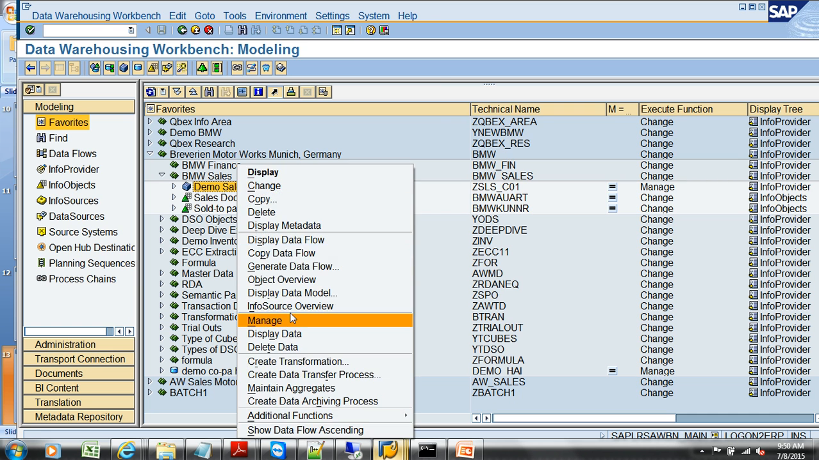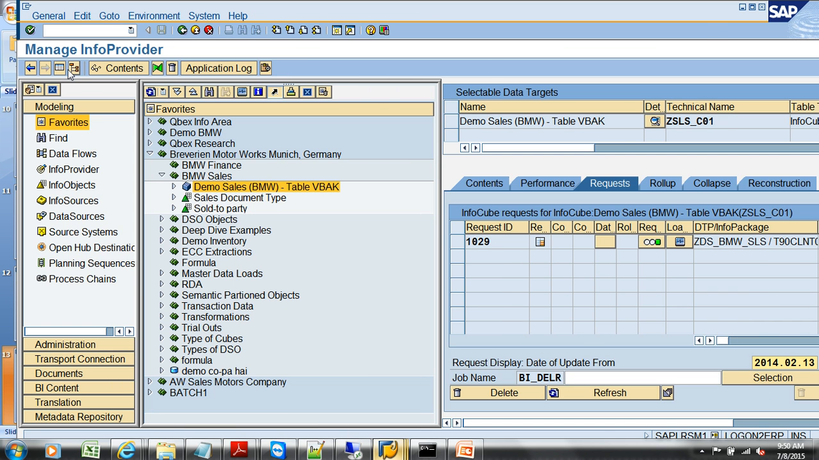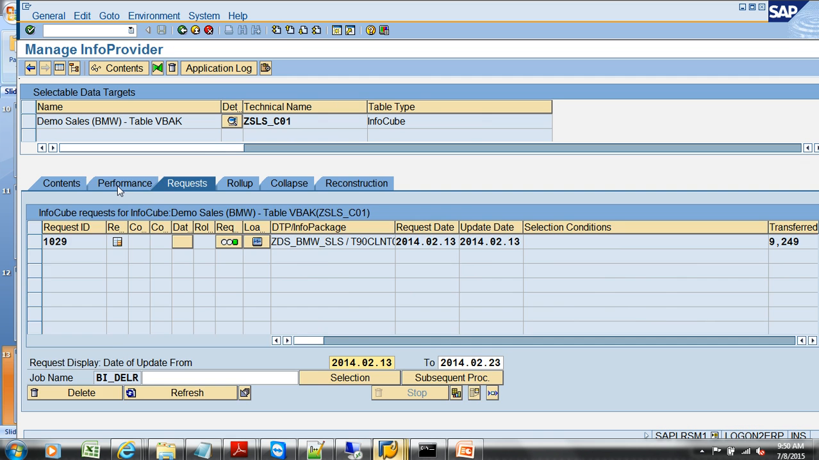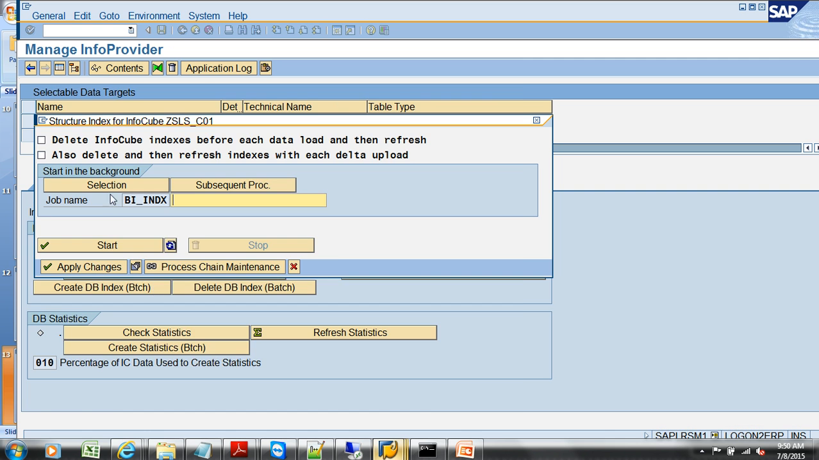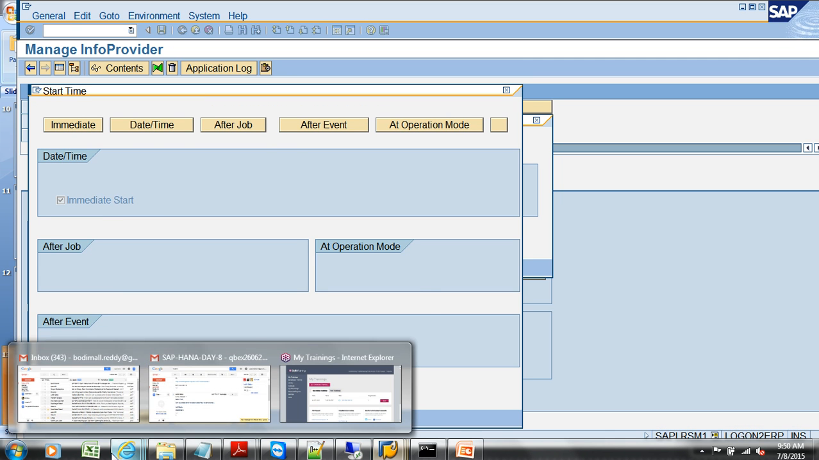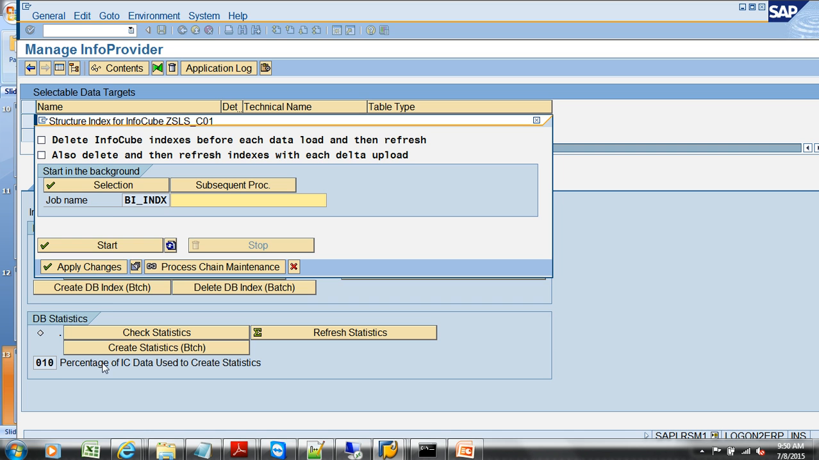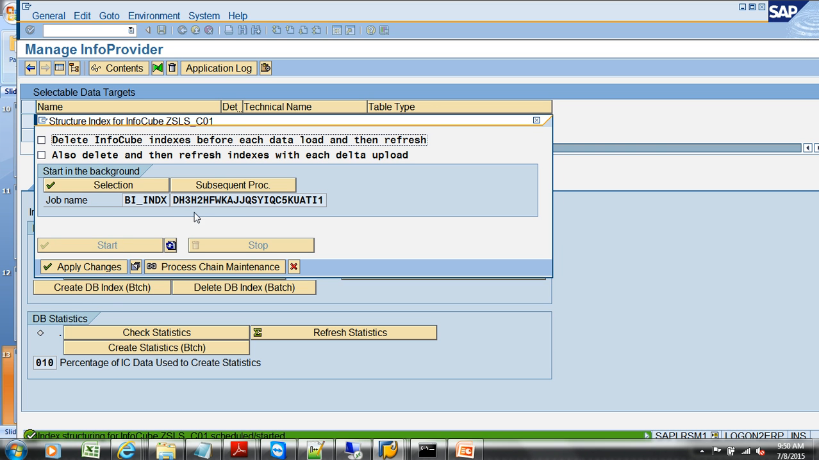Now how to build indexes? Go to manage. There's a Performance tab. There are 2 options: you can create the index from the foreground, but I prefer background. Create index, and delete index. Now create index, DB selection. When do you want it? Immediate. Start.